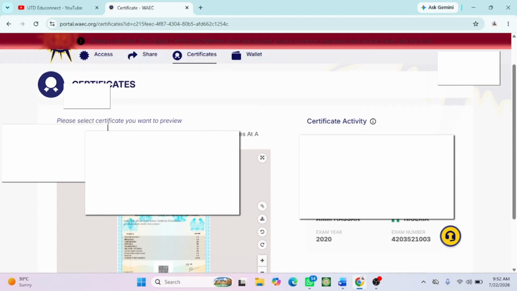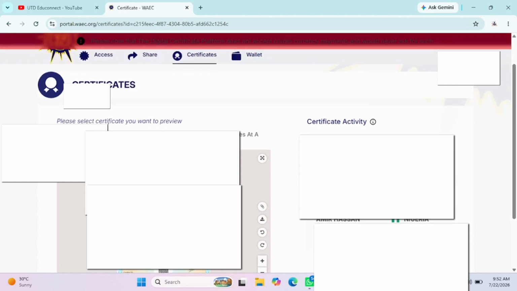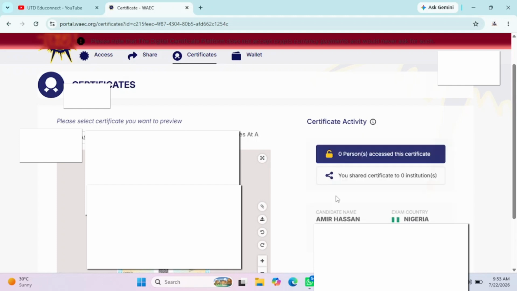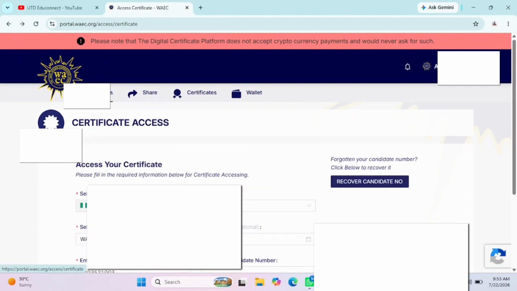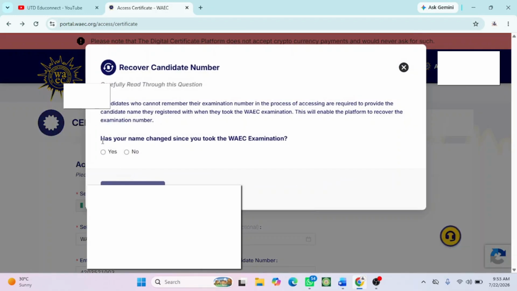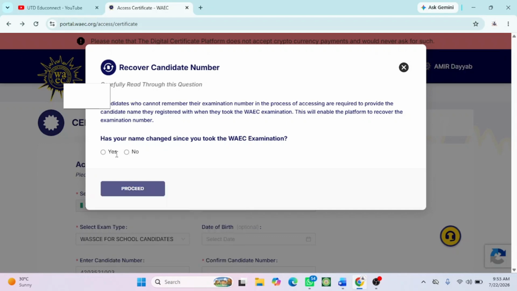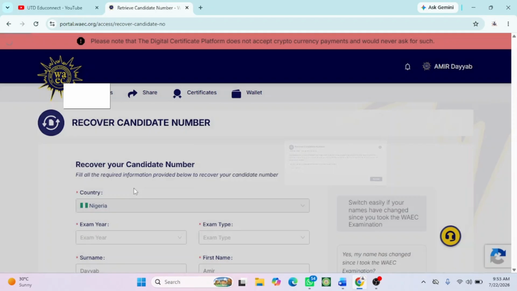Here is my information. In case you no longer remember your candidate number or you have misplaced your examination slip, don't worry, you can retrieve your examination number and come back here. You can see here recover candidate number. Just click on this. They are asking, has your name changed since you took the WAEC examination? I will say no. Click on proceed.